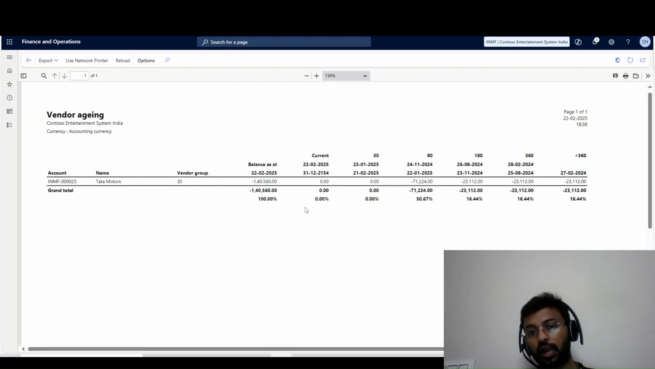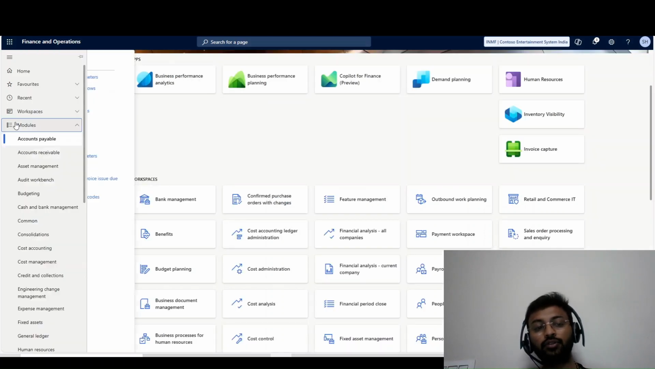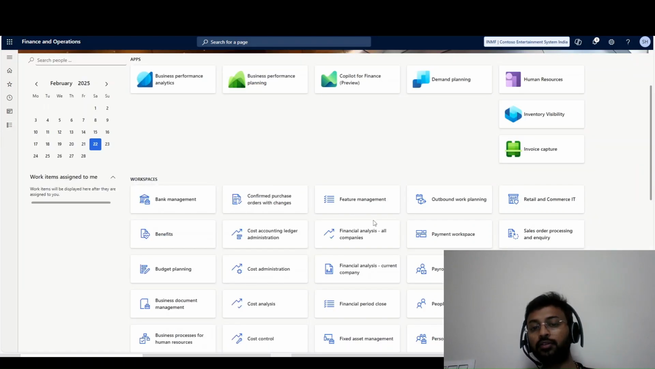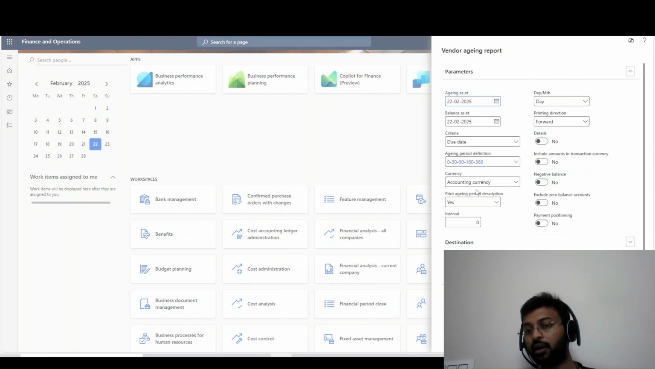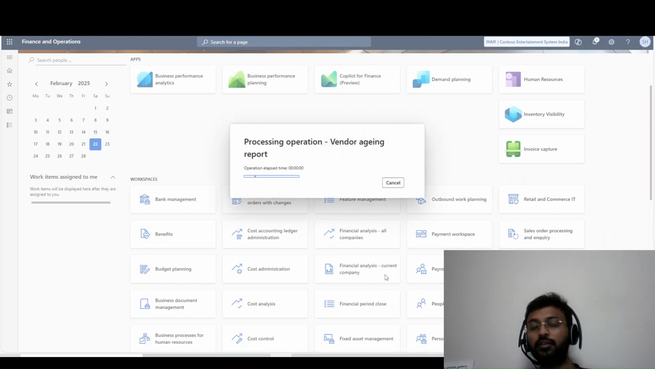In this same report, right now you are able to see currently outstanding is 0, 0 to 30 is 0, 30 to 90 is 71,000. From here you can easily identify that this invoice balance of 23,000 is between 90 to 180 days. Okay, so we understood the importance of this printing period description, right? This interval and printing direction I will cover later. Now we'll click on details, and we'll see what the report is all about.